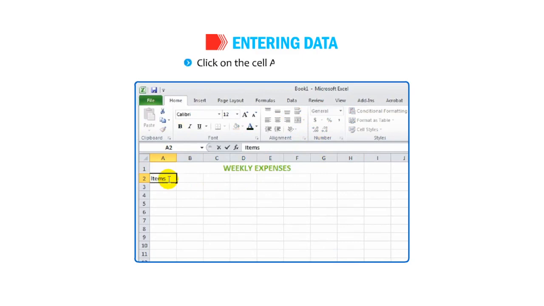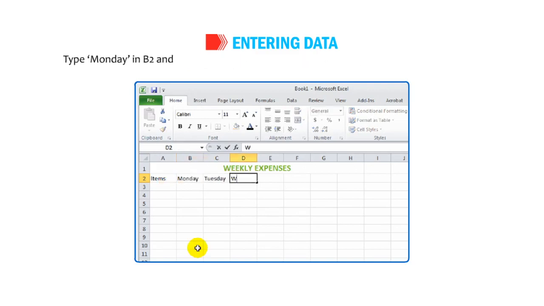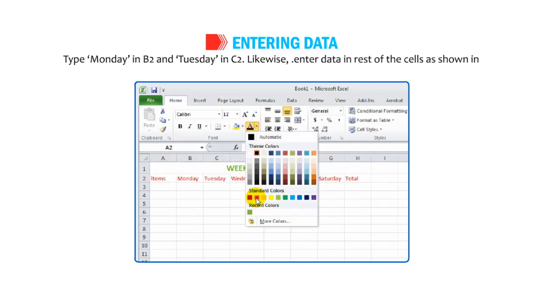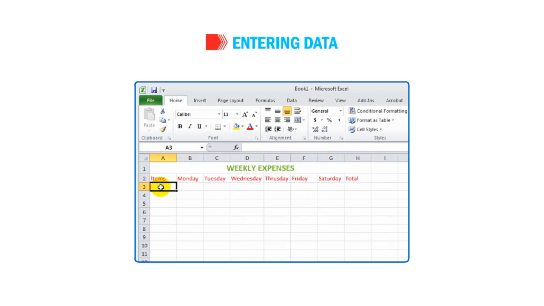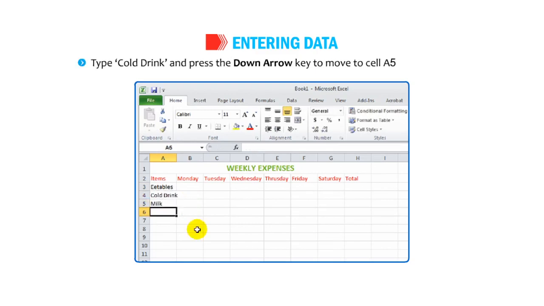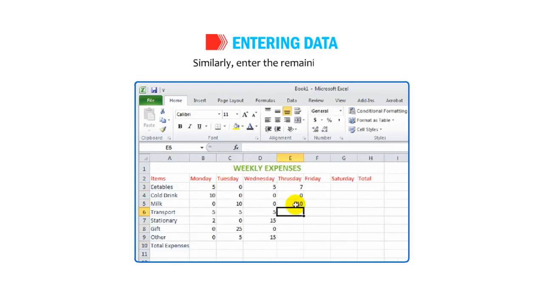Click on the cell A2 and type Items. Press the right arrow key. Type Monday in B2 and Tuesday in C2. Likewise, enter data in the rest of the cells as shown in the figure. Click on the cell A3. Type Eatables and press the Enter key. The cell pointer shifts to cell A4. Type Cold Drink and press the down arrow key to move to cell A5 and type Milk. Similarly, enter the remaining data.